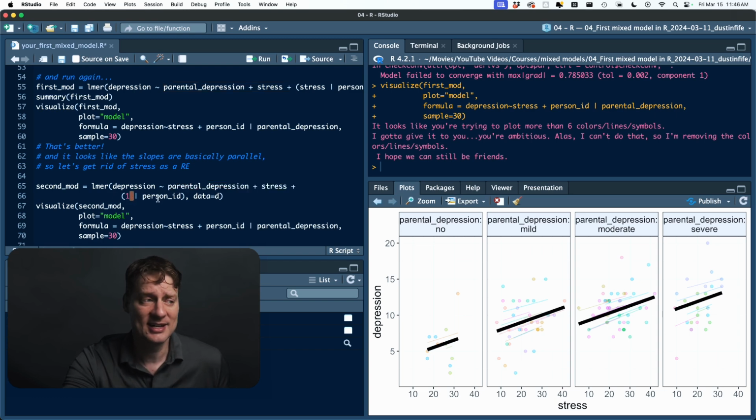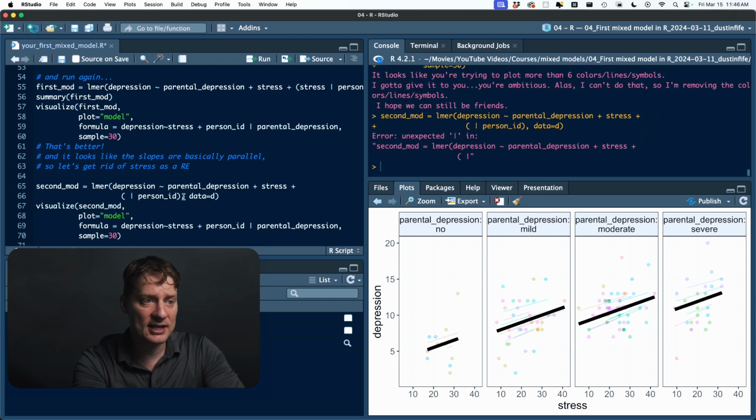And like I said earlier, when you have no random effects, you have to put a 1 in there, otherwise R is going to get confused. And I'll actually go ahead and show that to you. If I run that, it'd be like, what? I don't know what you're trying to do, man. It says unexpected vertical pipe. Yeah, so basically all that means is you have to put a 1 there.